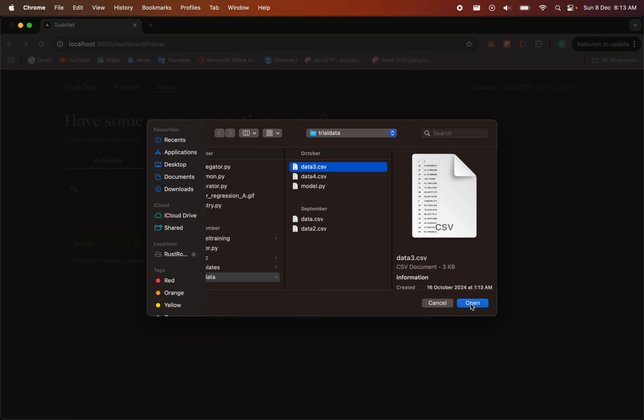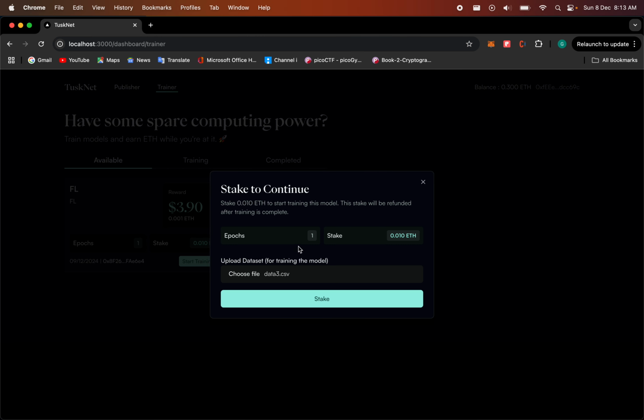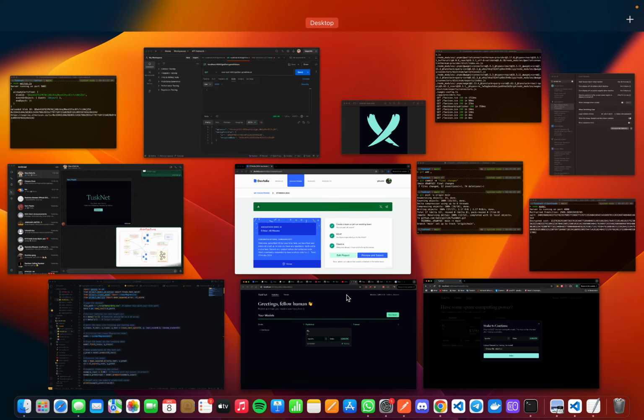Now if I click on open, you can see that this is the stake, and this is choose file. Currently the wallet is not coming up, because I have directly used new ethers.Wallet from ethers.js, and it directly cuts the tokens and does not open the wallet for it. So now I click on the stake button.